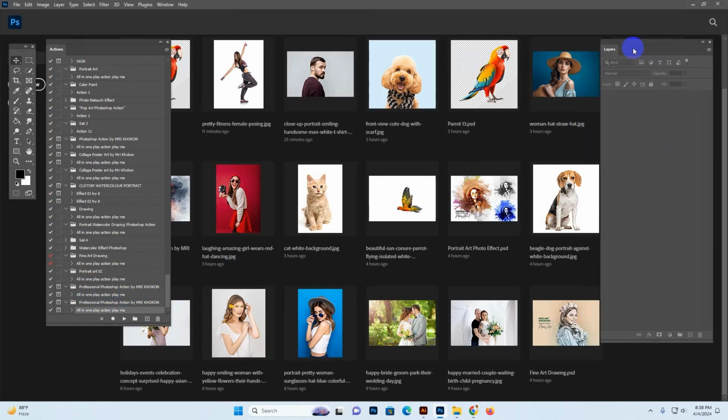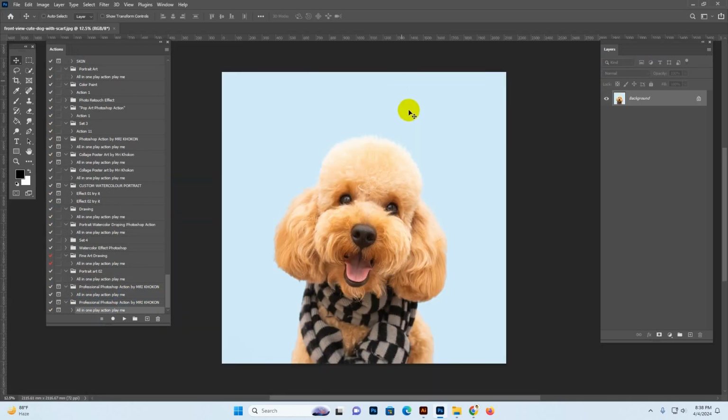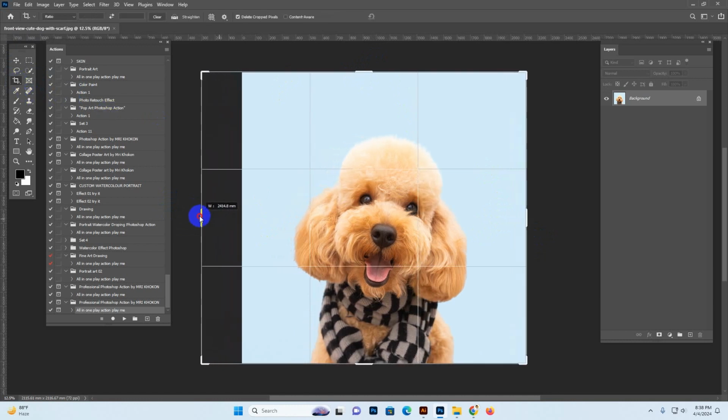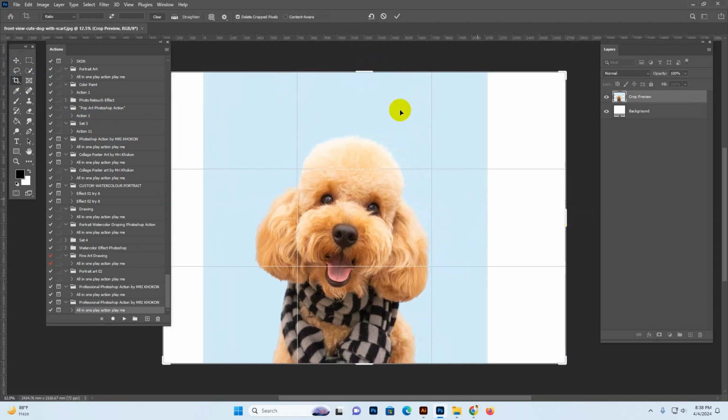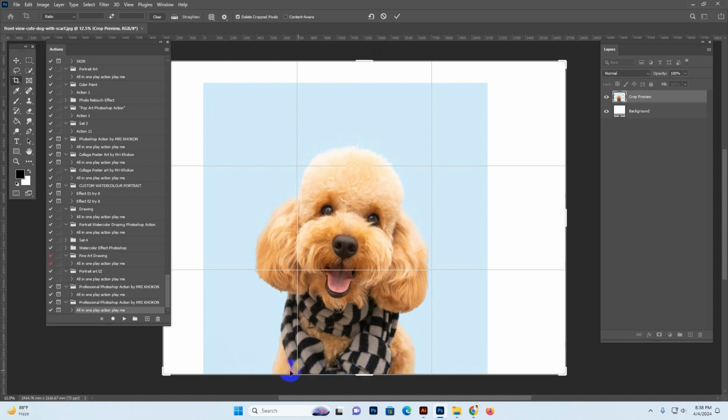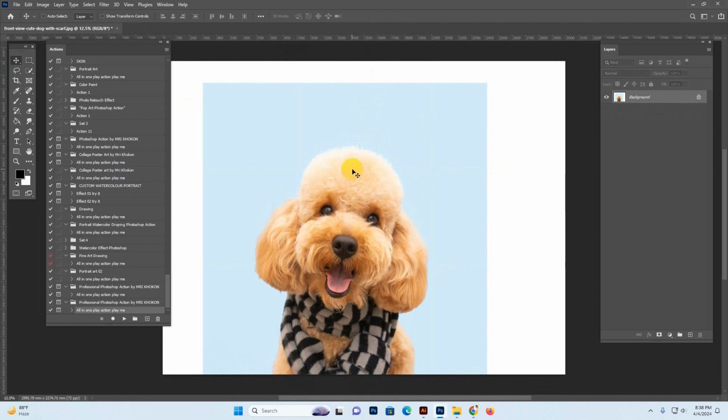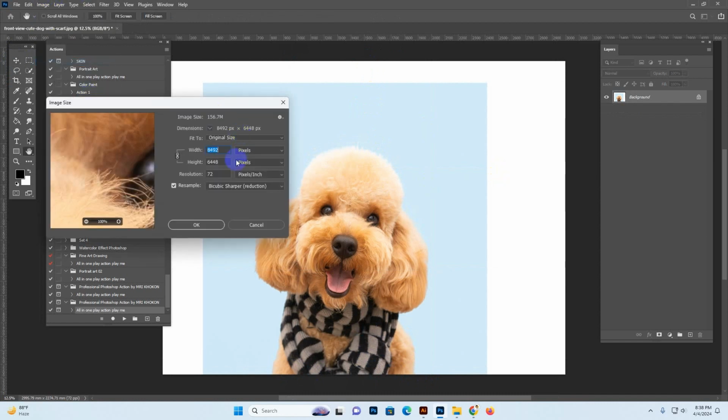Now open a photo. I use this photo. If you think your photo does not have enough space at the top or left and right, because my brushing style is too long, I need to first make size: select the crop tool and make some space on top. So there is the cutting, and I do not need the bottom. I just do the left, right, and top. And image size, you can use any high resolution image. If you use a higher resolution image, then the action needs some extra time.